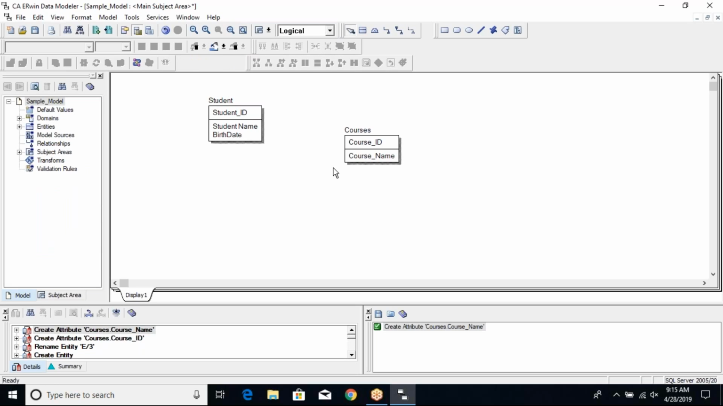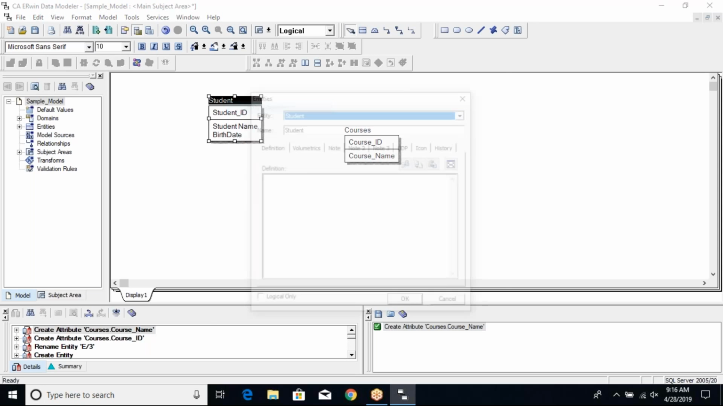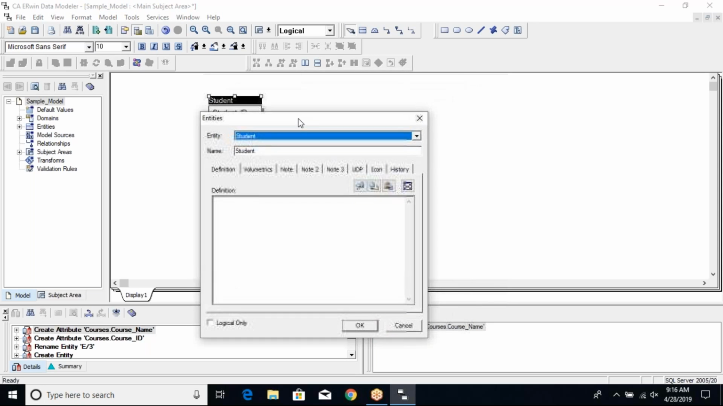So let's go back to the student view. Now let's check the properties of the tables that we have created. So go and select your table and do a right click, and you would get options like the entity properties, the attributes, the key groups. So for now, first I want to check the entity properties. So let's click on the entity properties.